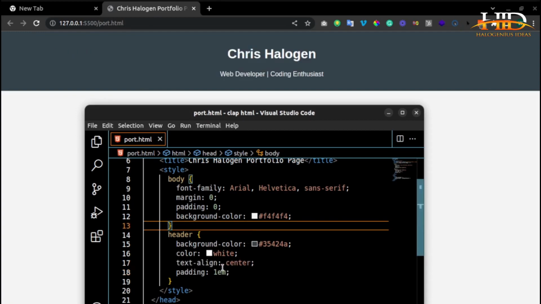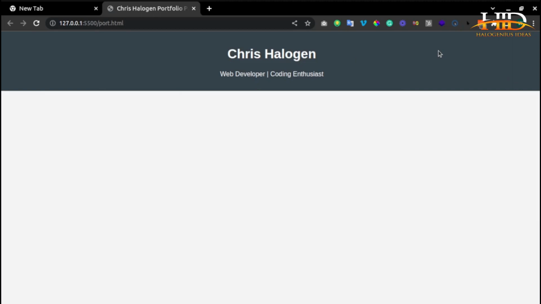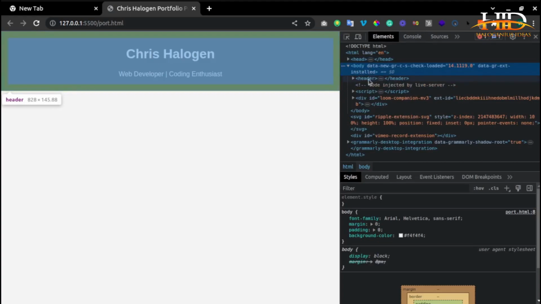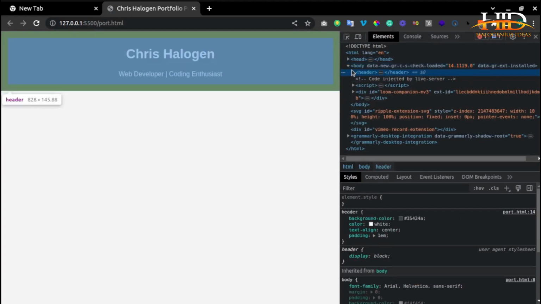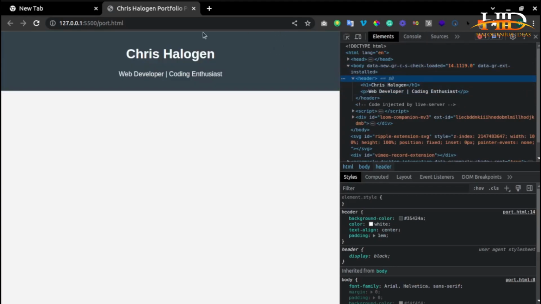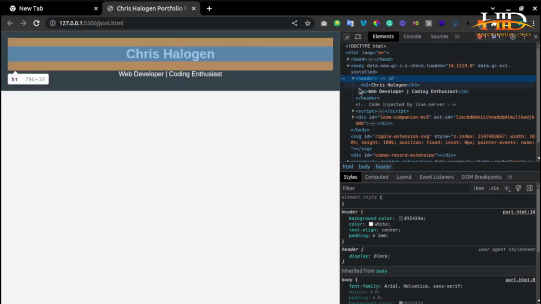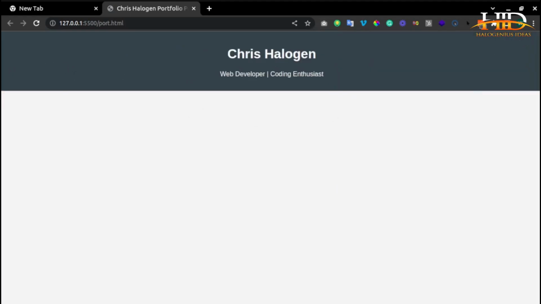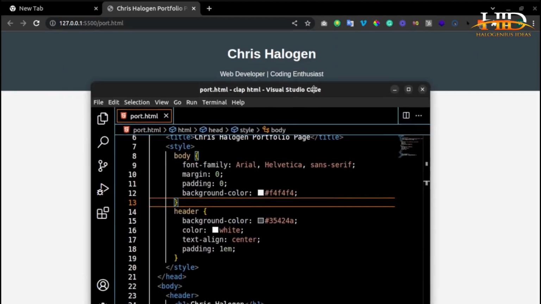Then the padding is 1 em. So the padding around the header tag. This is the header element over here. If I inspect it, Ctrl Shift I, come to elements, you can see this is the header over here. You can see the whole of this box over here is the header element. So this is just semantic HTML. Let me close this, then come back here.